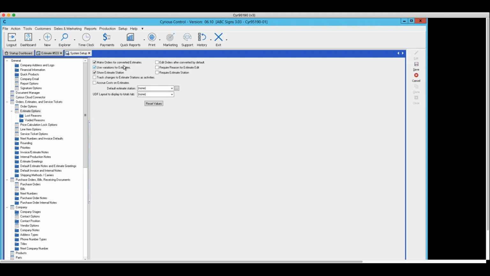This second option right here has to be checked in order for you to be able to do variations in an estimate. Okay, if it's not set, then you have to edit this and put a check mark on it, and then save it. And again, I did that by going to Setup, System Setup. That's where this is. Then I came down inside of Orders, Estimates, and Service Tickets. I chose Estimates, and that's where I found this option that has to be turned on.